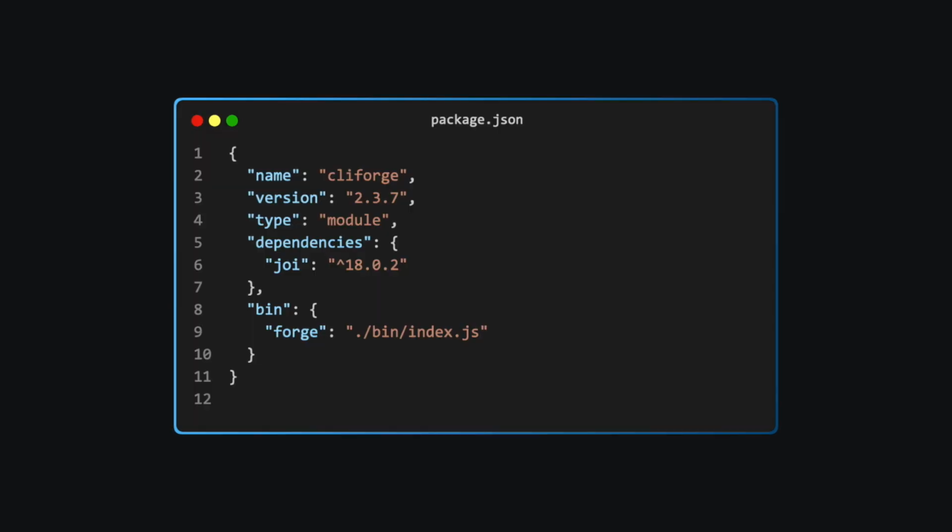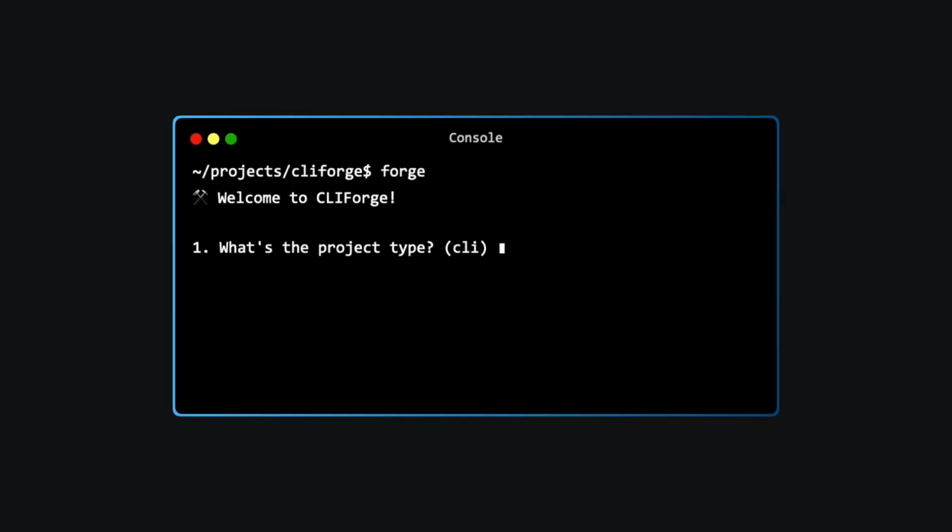Once you've done that, you should naturally make sure that you are actually using the key of the bin field as the command and not the name of the package itself.